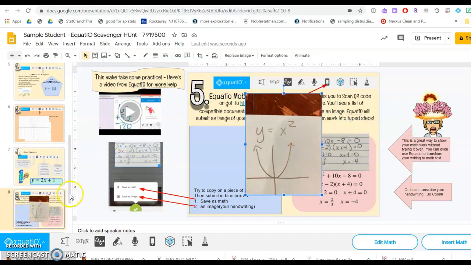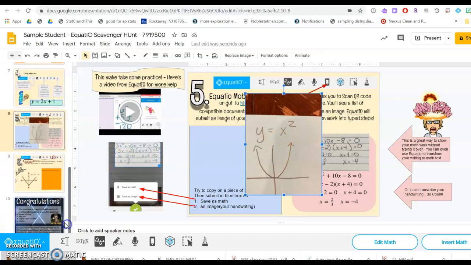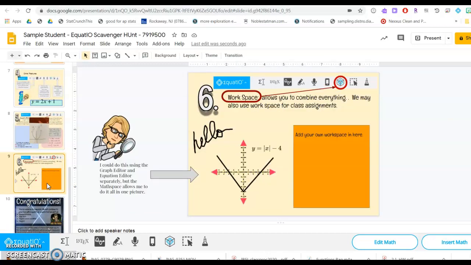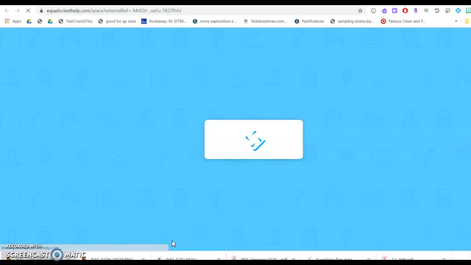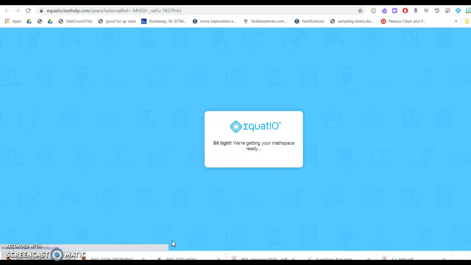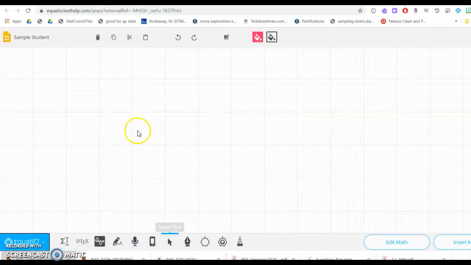And there it is, I just took a quick picture, and that's how you use the Equatio mobile. And then the last one, which I know some people have been having trouble with, is the workspace. If I choose the workspace here, math workspace, it should open a screen like this. And I know here's where some people are having issues with it.